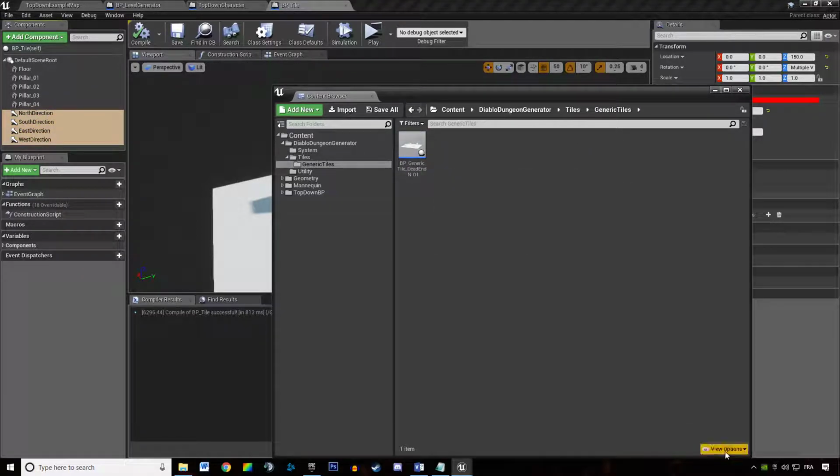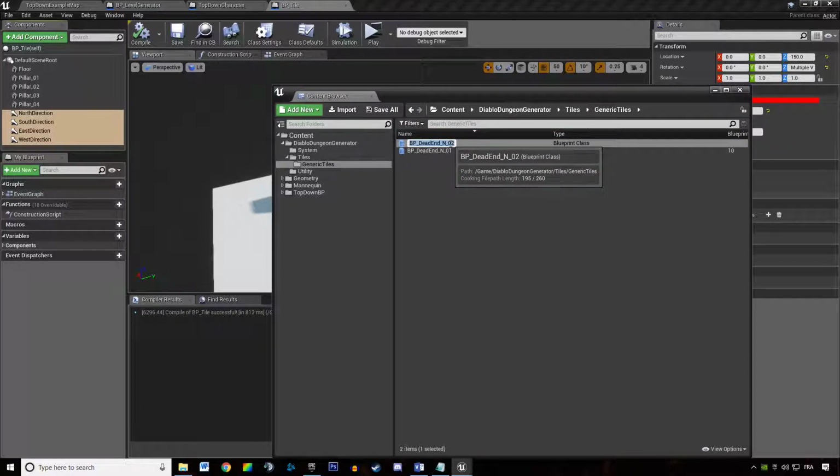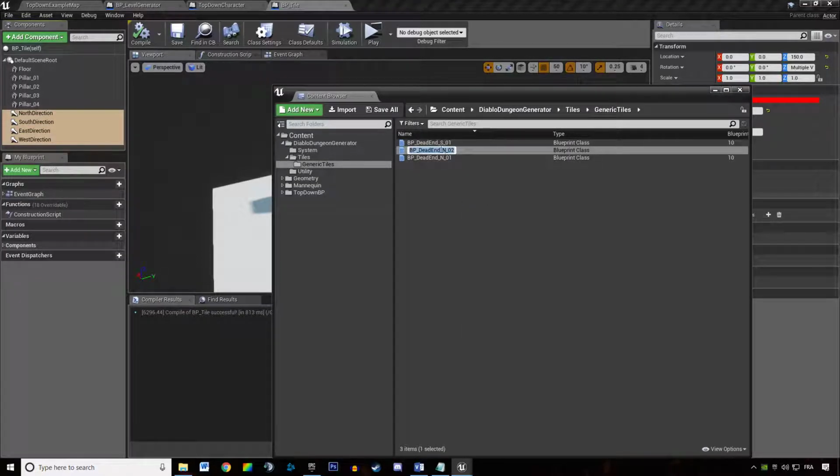So this is quite a long name, but I think in the long run we're going to be happy to have all the information we need in the name of our tile. Maybe we can get rid of generic tile. That's it. That's what we're going to do. BP dead end north 1. We also have going south. We also have going east and going west.